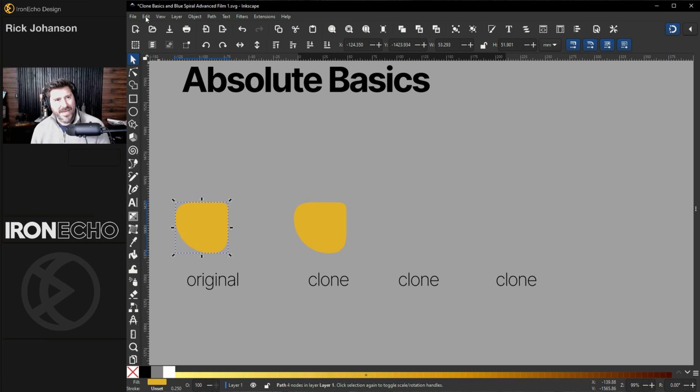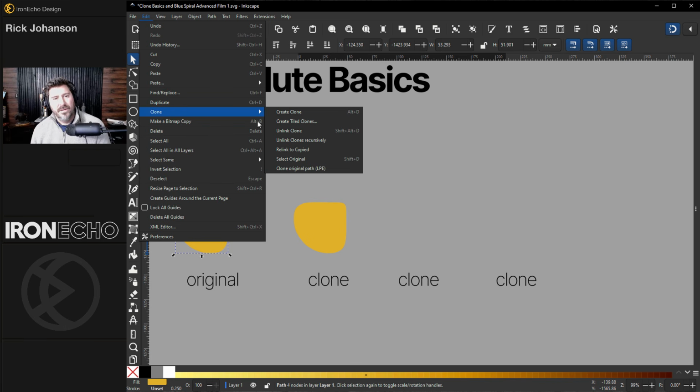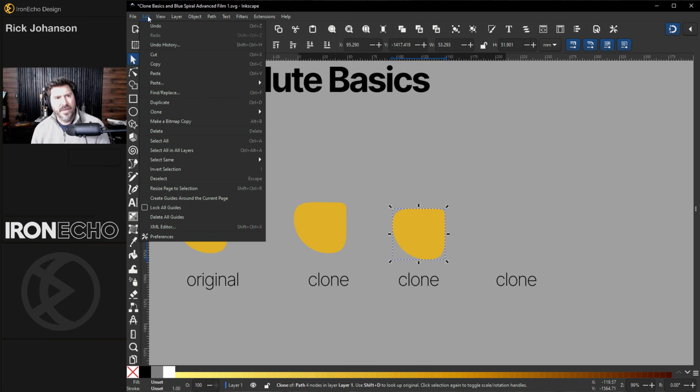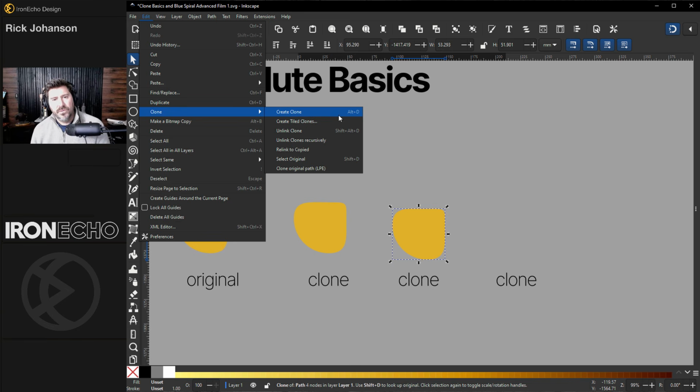I'll do it again. Go up to Edit, Clone, Create Clone. It'll be right on top of the original, so put that over there. Or if you saw on the menu, Inkscape is good about shortcuts. On Clone, you can also do Alt and then D. So let's try that instead.